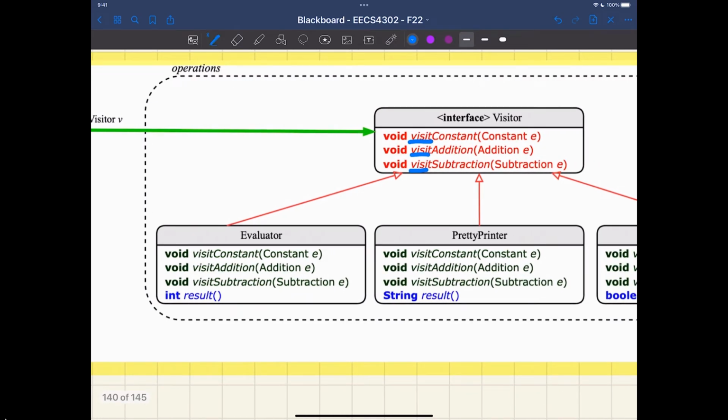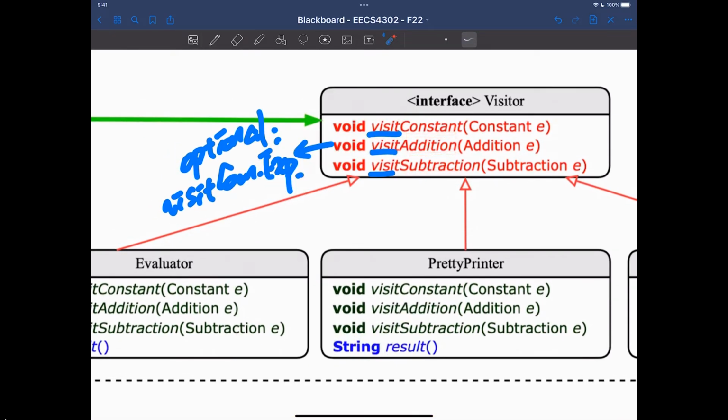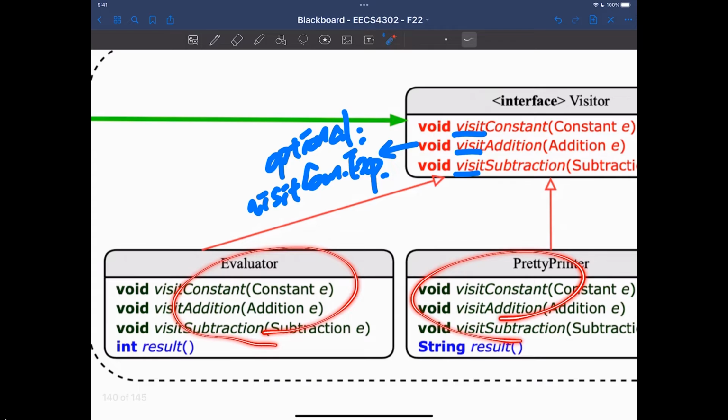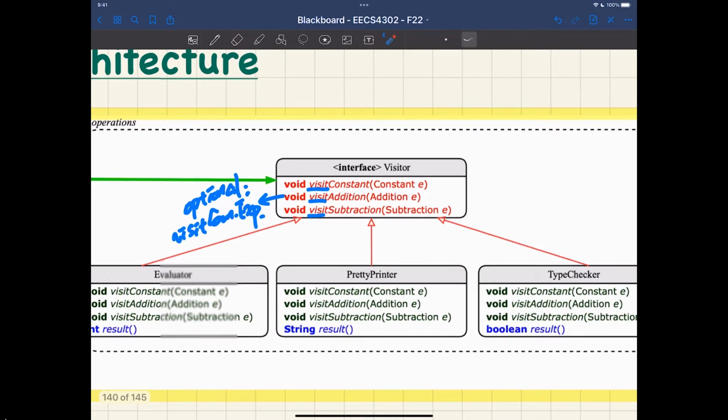I'm talking about the minimalistic visitor. Optional: you might have visit composite expression. That's also possible. Then let's see what the parameter types are for each of the visitor methods. Visit constant takes a constant. Visit addition takes an addition. Visit subtraction takes a subtraction. Not surprising, right? And how many descendant classes or subclasses you want under the visitor depends on how many operations you want to have. In this case, you have evaluator, pretty printer, and type checker.